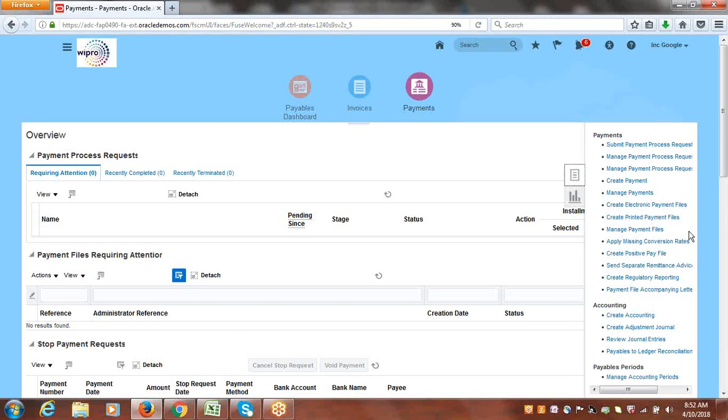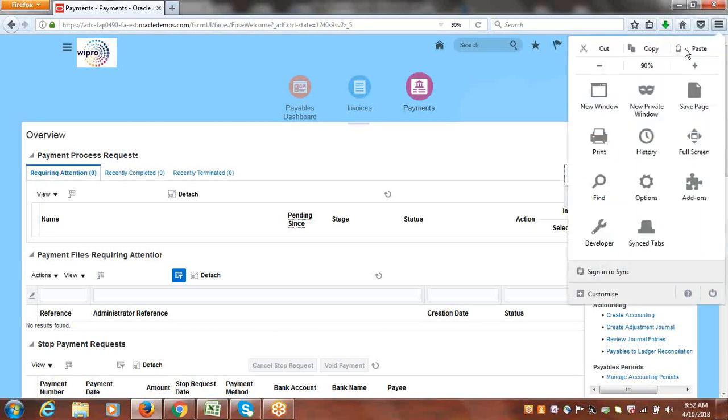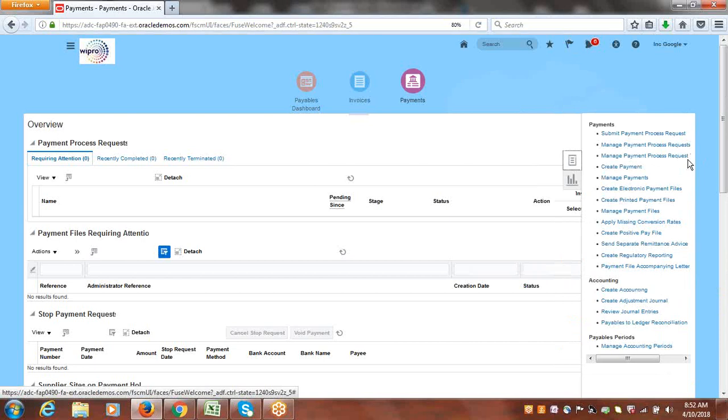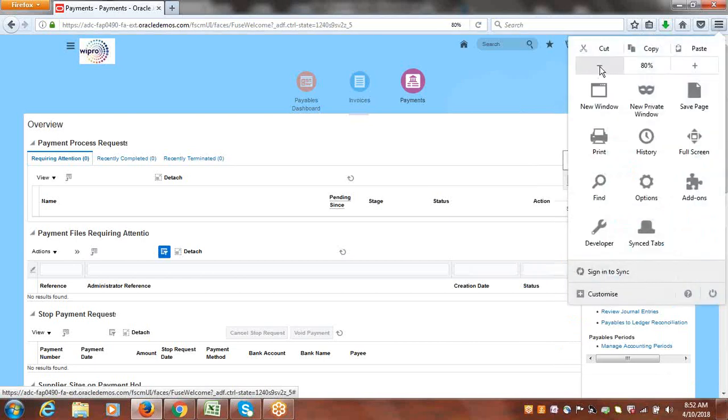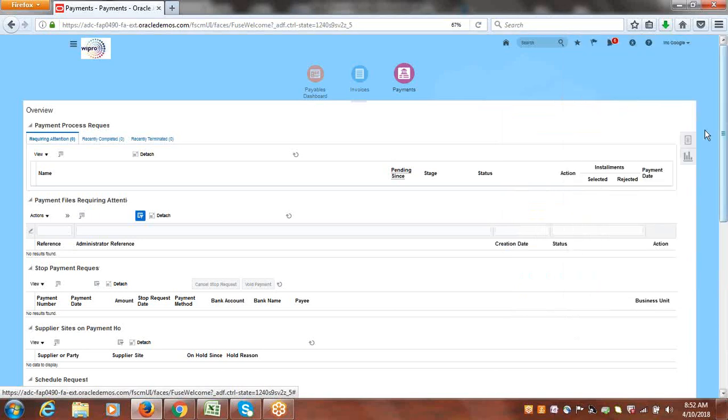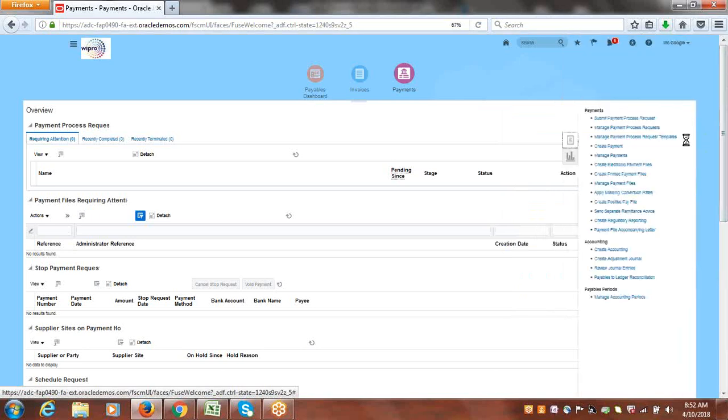So here you could see manage payment process request. There should be template. Minimize it so that you can get a view of the task list. Still it is not appearing. Third one, see manage payment process request template.